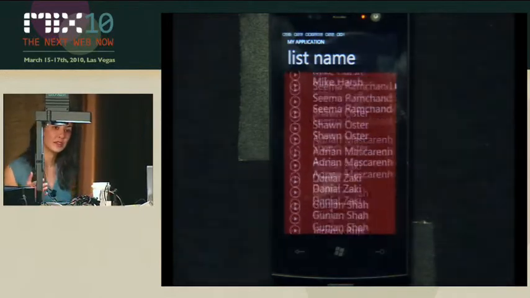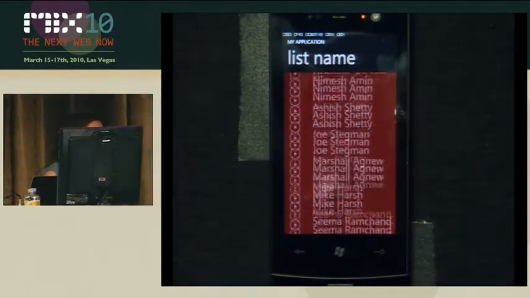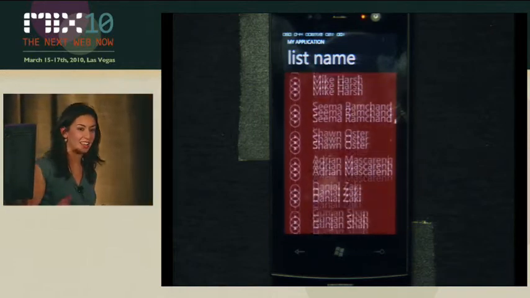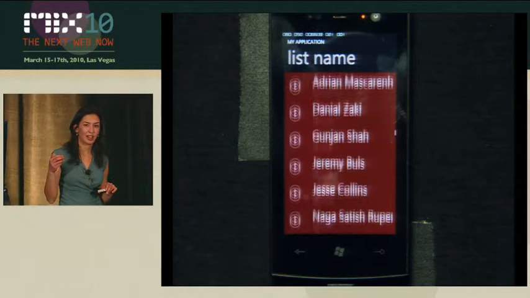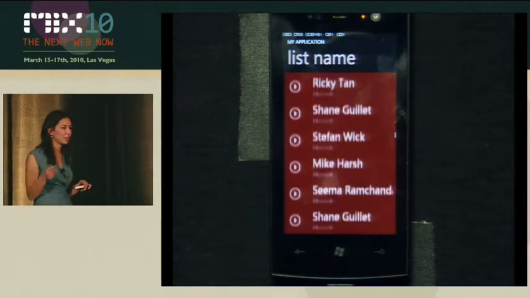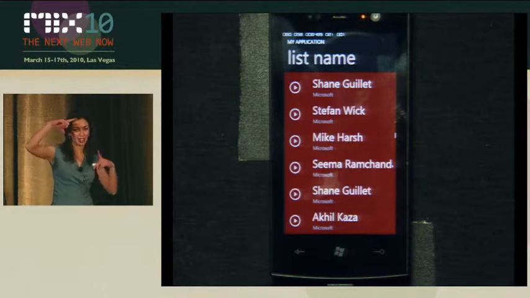Very smooth. And the reason why is that we're doing a translation transform, which is off thread. And then the GPU is doing all the calculations of where those items are, translation, and then a clipping of how big the list box is.